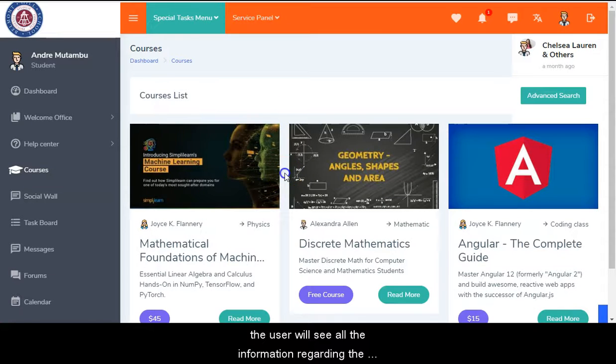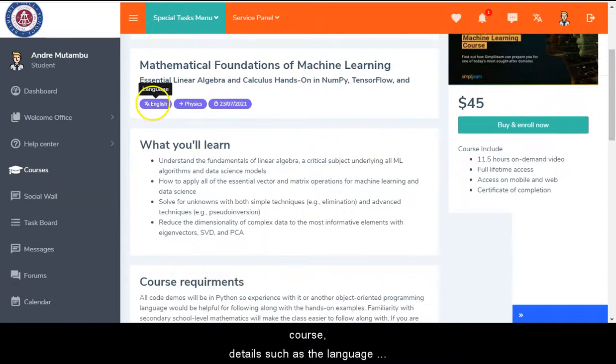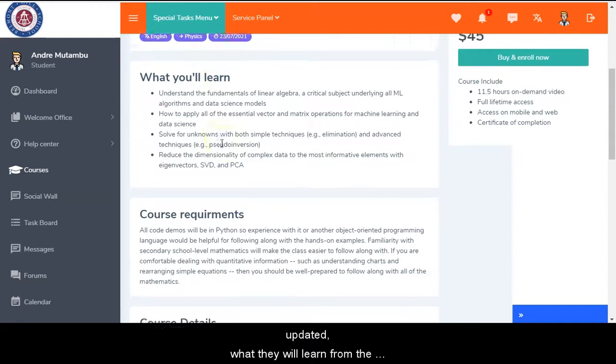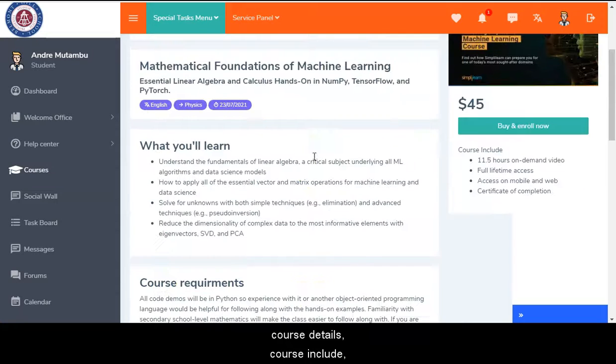By clicking on the Read More button, the user will see all the information regarding the course, details such as the language of the course, the last time the course was updated, what they will learn from the course, requirements, course details, course includes, and a Buy and Enroll button.